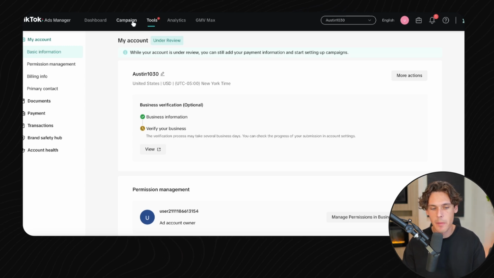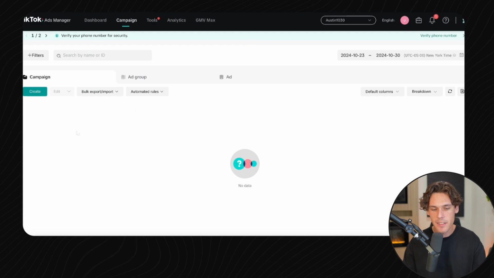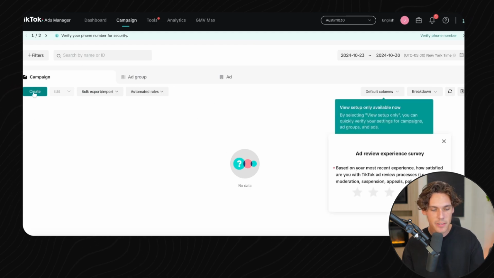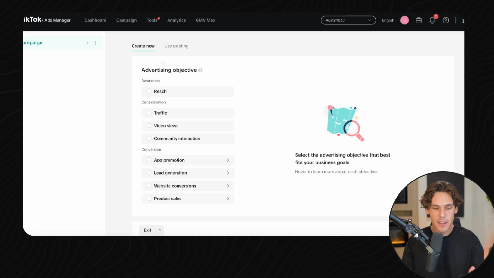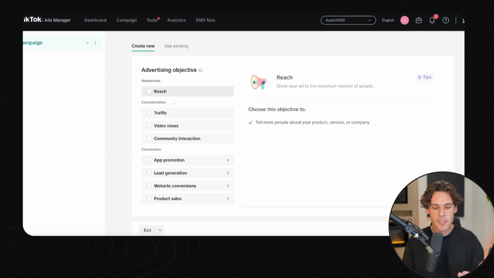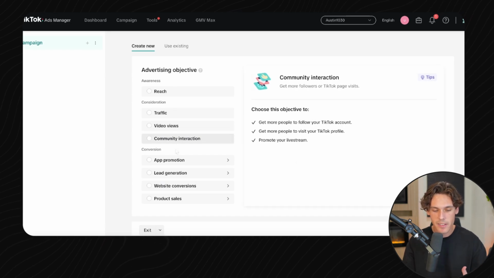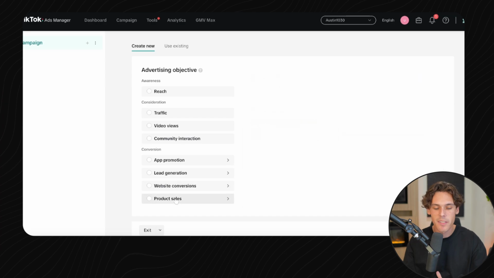What we're going to do at the top here is click on campaign. Now you're going to be taken to this dashboard area, where we don't have any campaigns up and running yet. So we're going to hit create at the left. Now we're going to be going into the campaign setup area, where we can create new or use existing. We need to create a new campaign. So you first have to choose your advertising objective. There's reach, traffic, video views, community interaction, app promotion, lead gen, website conversions, and product sales.